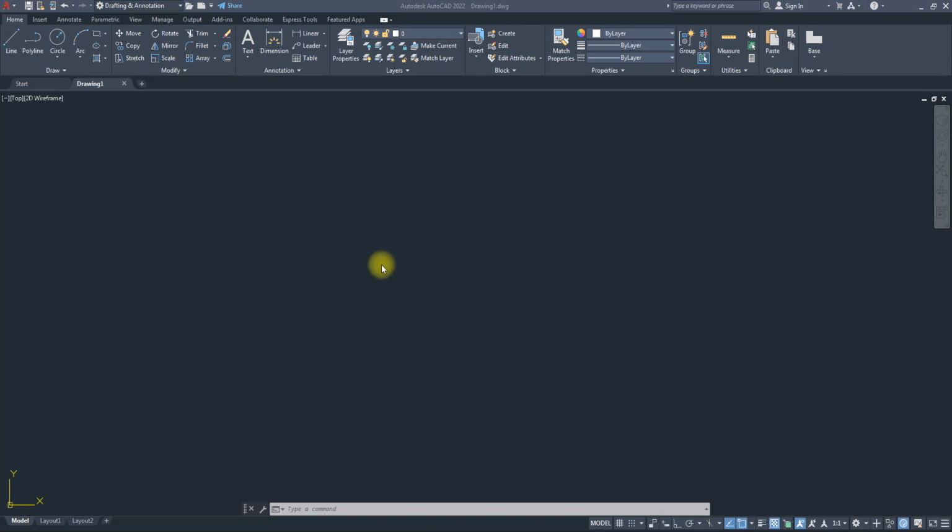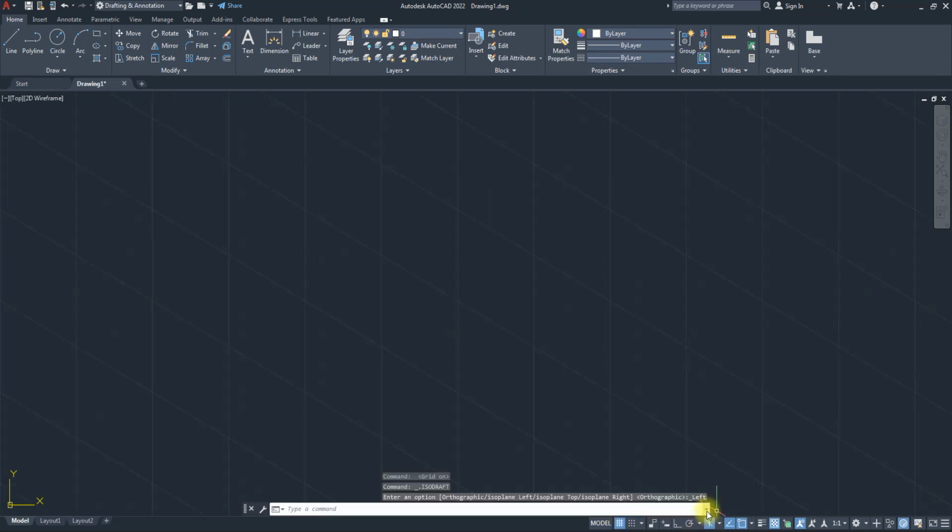Okay, so let me quickly create one very simple L shape. Let me just quickly create that L shape and use it to explain this dimensioning. Very important. You remember when we were doing dimensioning, I said I was going to come back to one dimension once we get to isometric. You're going to see in a minute.